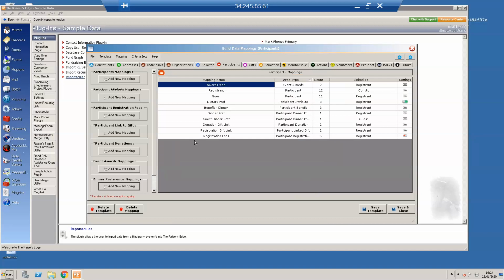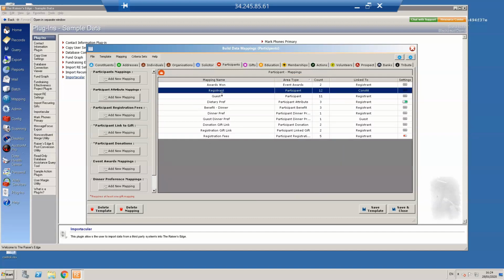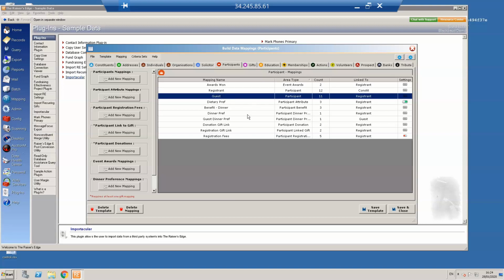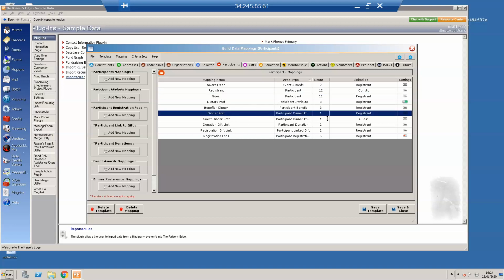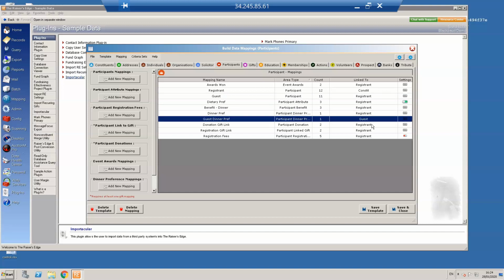So you can see now on my file, I have my registrant mapping, I have my guest mapping, I have my dinner preference that's linked to my registrant, and now I have a guest dinner preference that is linked to my guest. If I needed to, I could also add a benefit or a dietary preference attribute. I could add an award. Different areas can be added to that guest just the same way.